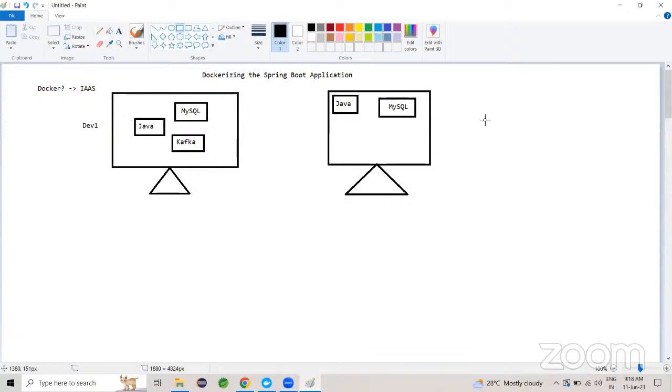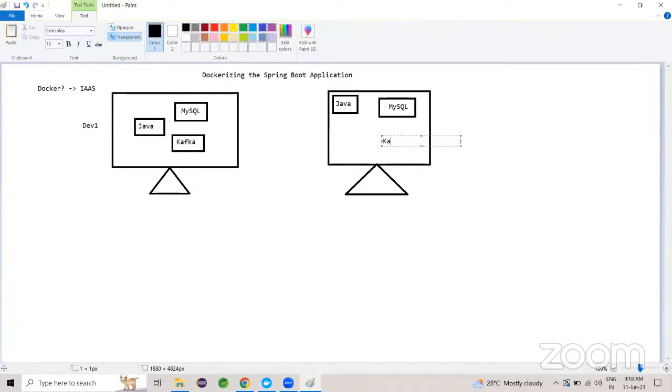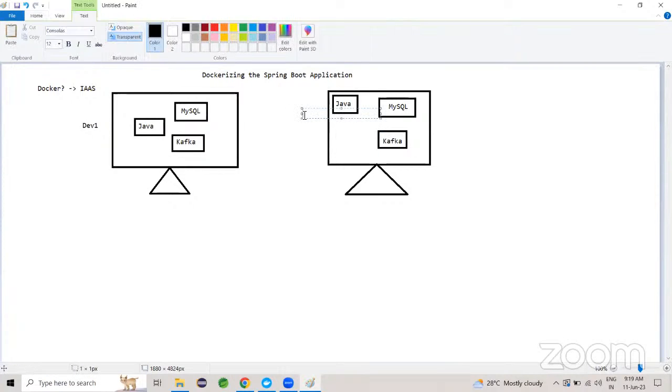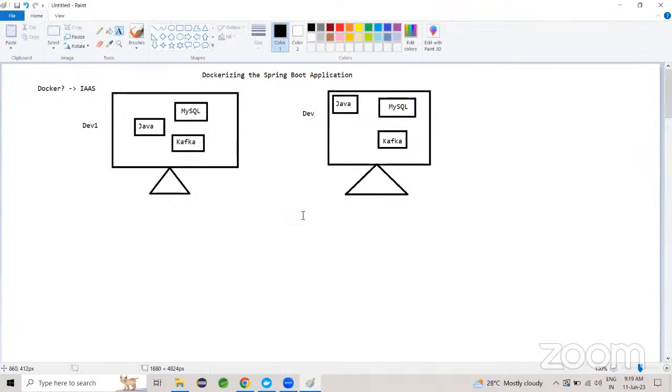Okay. Then at some point of time, he came to me. Your application is throwing some kind of error, unable to find the Kafka. What is this Kafka? He asked me. So then I realized, okay, he doesn't know Kafka also. Let me set up that thing also. Then I set up that Kafka as well. I'm just taking an example. Maybe some other software he's expecting. So Kafka is also set up on his machine. So now developer 2 is running my application in his machine.